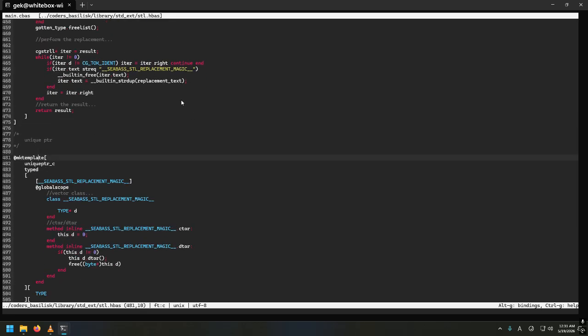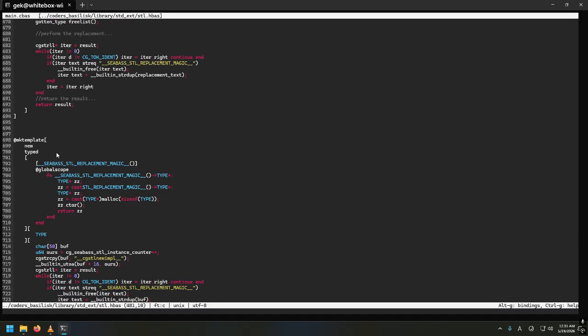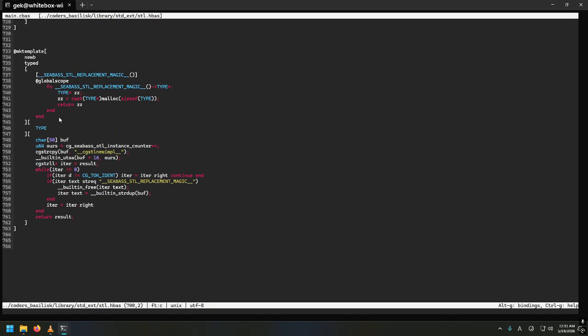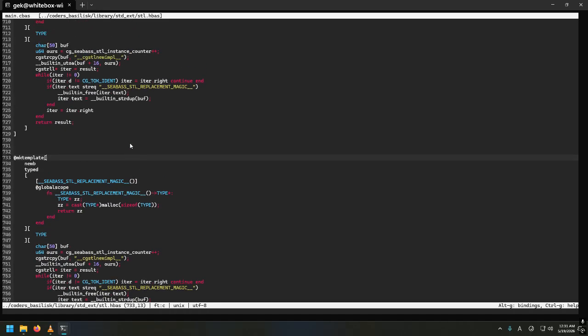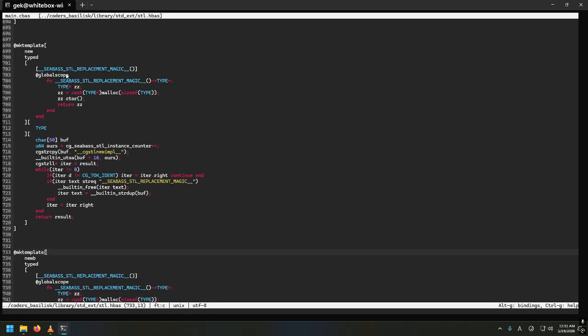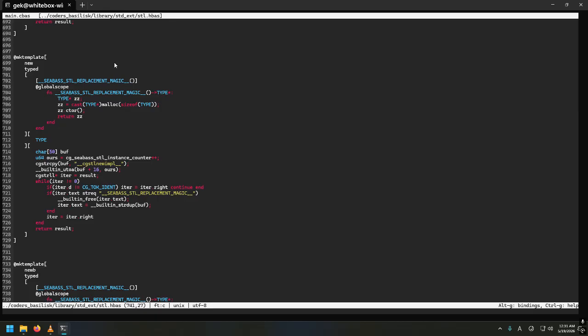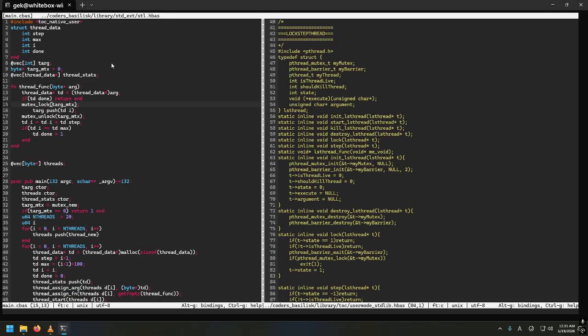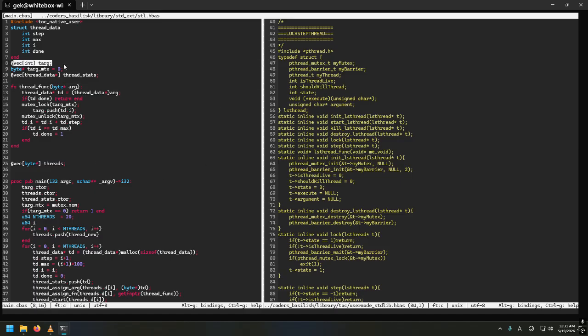I have vector and unique pointer, and I'm not sure if I have anything else other than that, because to be frank, I don't really ever need anything. New, I have new. And new b, I don't remember what new b is for. New calls ctor, and then new b does not call ctor, okay. That makes sense. Anyway, so this is a little program which demonstrates templating.